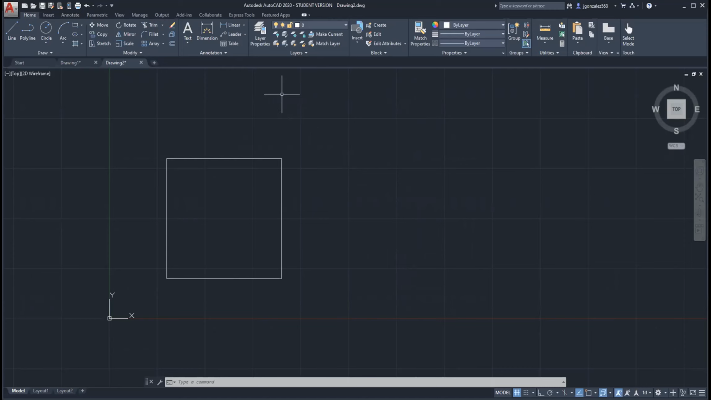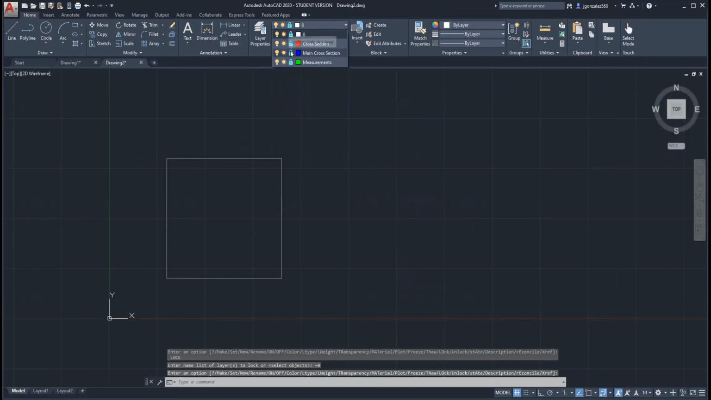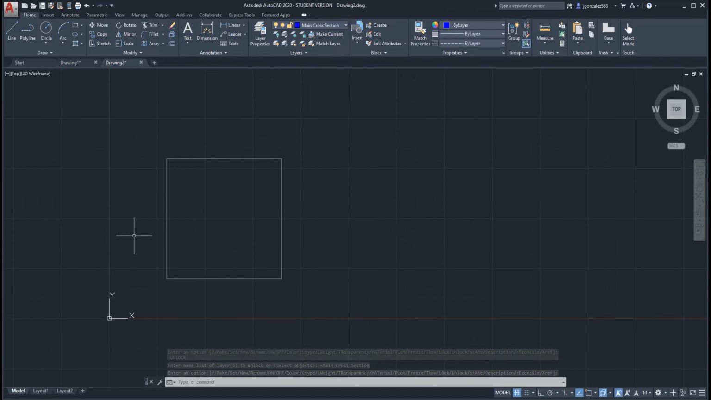Everybody got their rectangle and the 4 layers? Yes, sir. All right. So lock this layer because we're not going to work on it right this second. Unlock the main cross section. Usually a good practice, once you have your shape, is to have a main cross section go through the whole thing. That way you have points of reference for the center, etc.